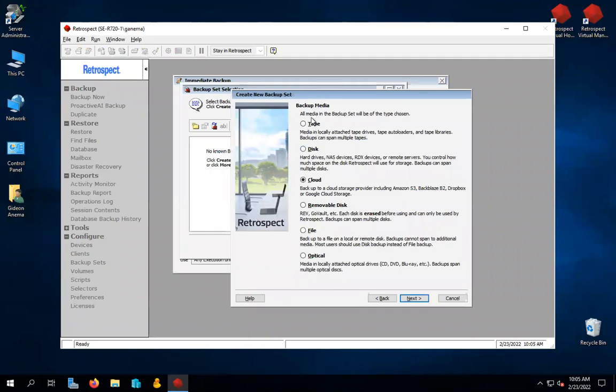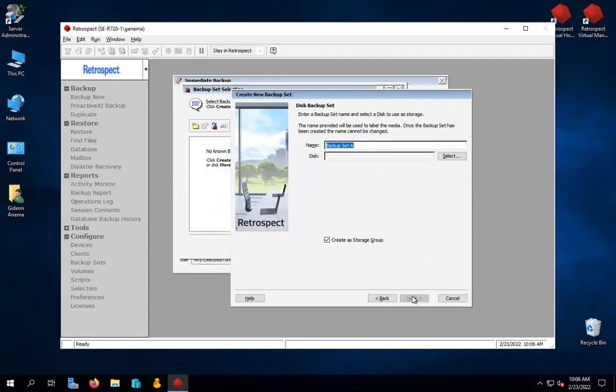At first, you can select from any of these different options. The bottom three here are more legacy options that people don't tend to use too much anymore, but they are there in case you want to use them. Today, we're going to be focusing on the main three that customers are using most today, and that's tape, disk, and cloud. We're going to start with a disk backup set. And you can name your backup sets whatever you want. I'm going to name this one Monday.